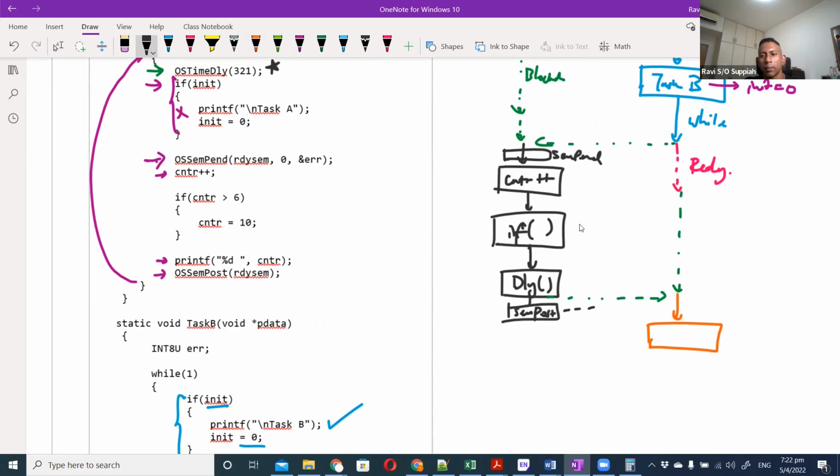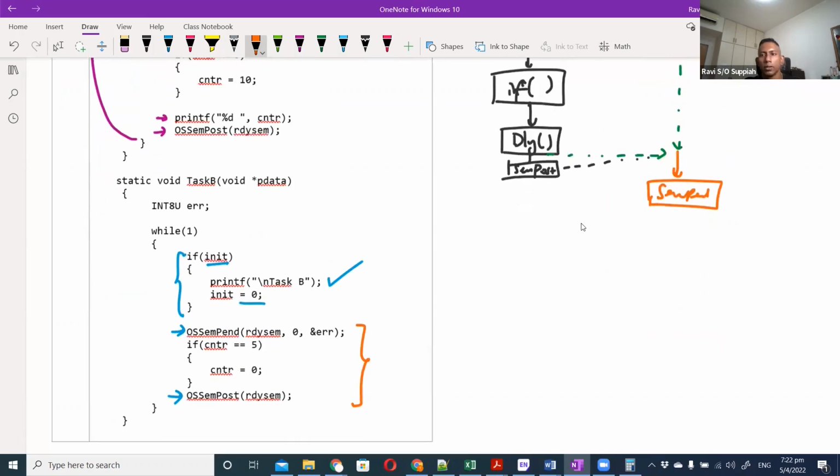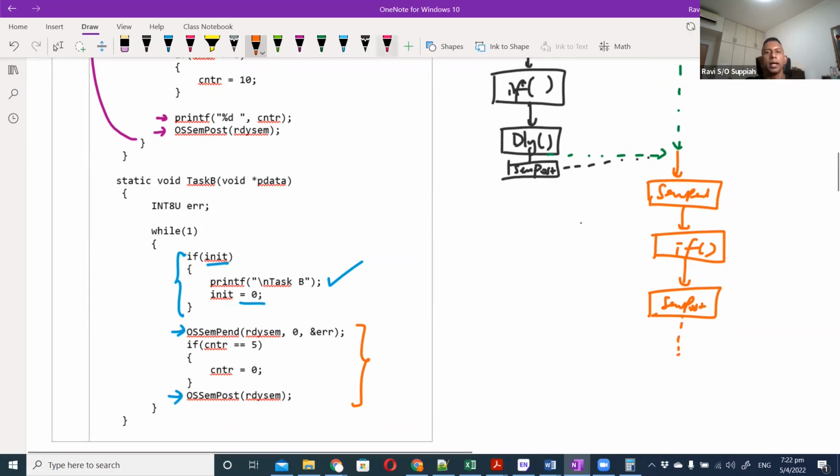Okay, so you still have the SAM pen and SAM post. So the same thing you do over here. You take the SAM, you take the semaphore. Okay, you do the if check. Okay, if counter equal to 5, and then you do the SAM post. Okay, so of course this will keep on running, right? This will keep on running, okay, until when? Until the delay expires.